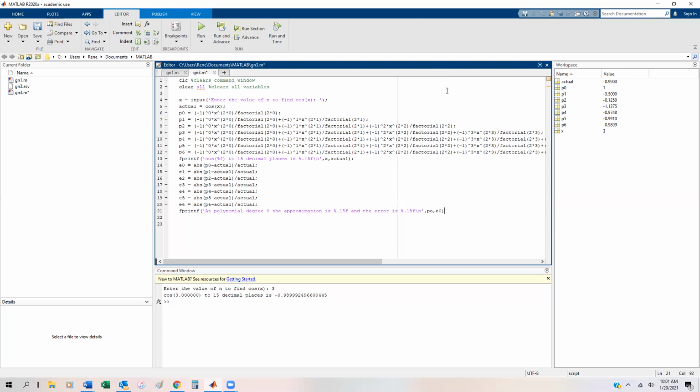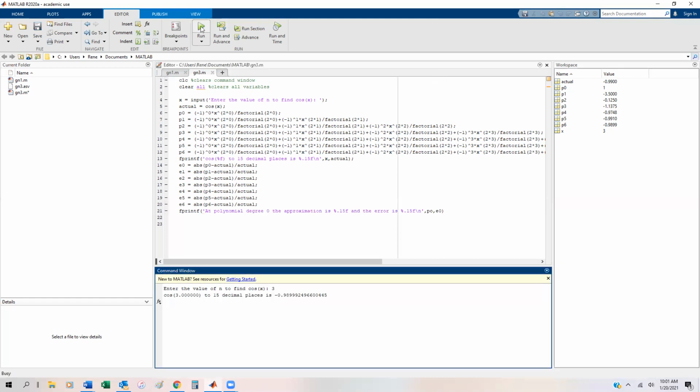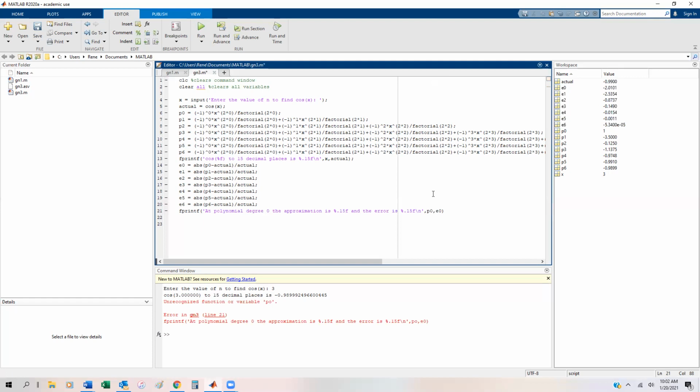Now let's just make sure it works before we go any further. We've been using 3, might as well. And it's P0. I might have used P0 instead of the 0. Okay, there we go. And let me make sure this one's okay. I think I accidentally used the letter O instead of the number 0. All right, so let's try it again.